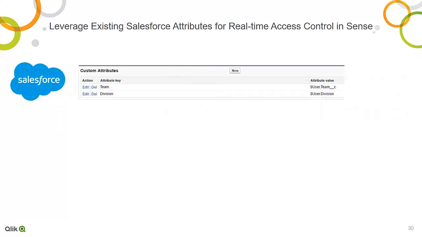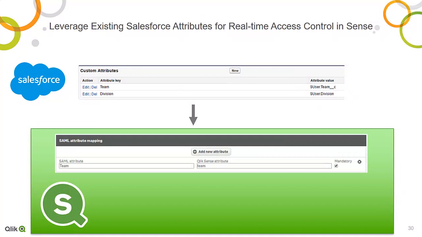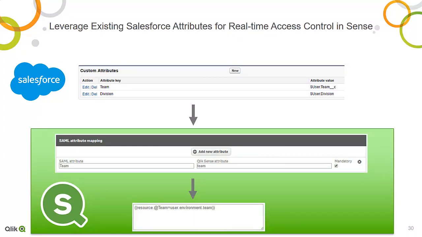In this example, we've taken the team user attribute from Salesforce and dictated that if the user's value matches the same value of a custom property team in Qlik, grant the user access to that resource. For example, if the user's team value is financial services, grant that user access to the associated resource containing that same value in a Qlik Sense custom property. For example, the stream financial services.